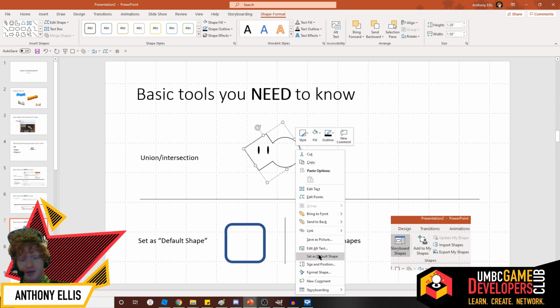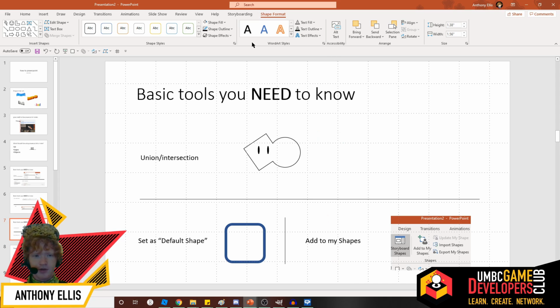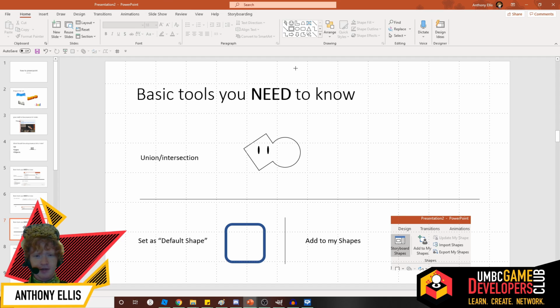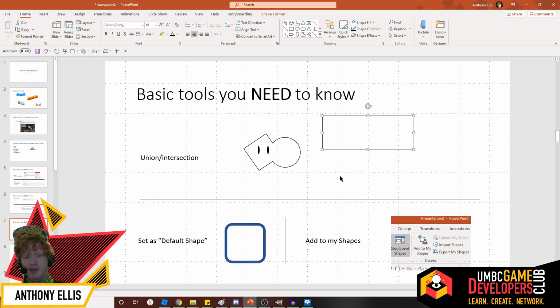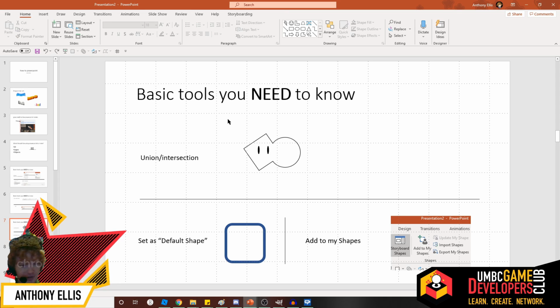If you don't know what that does, that will make sure in the PowerPoint every shape that you now create will have the same stylized settings to it. So now when I make a rectangle, it will always be black and white instead of that weird blue color. Hopefully you all know that. I'm just going over these just in case.